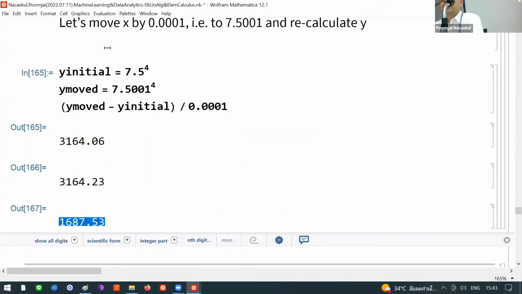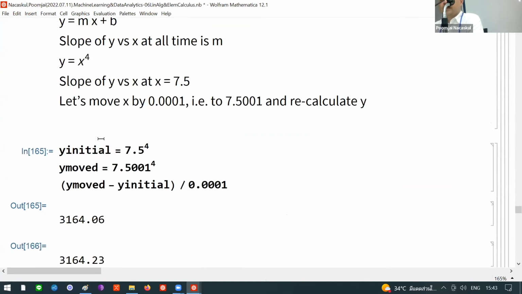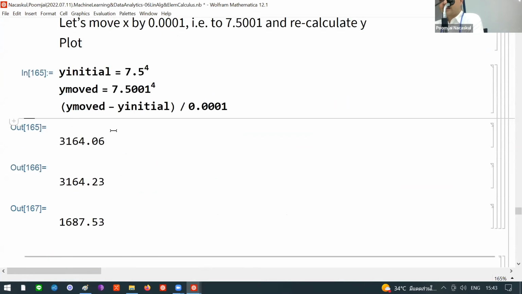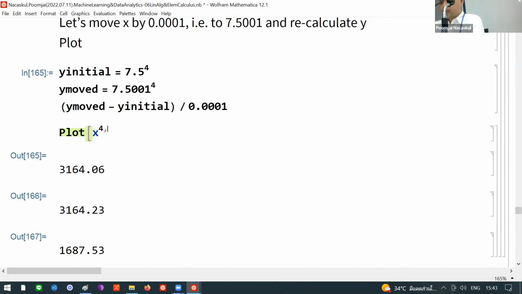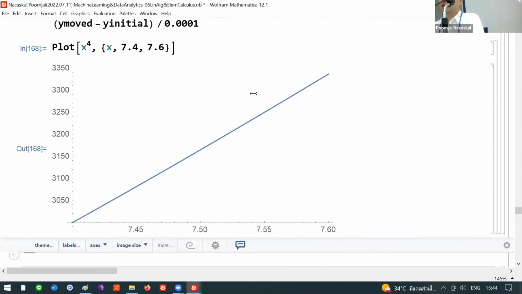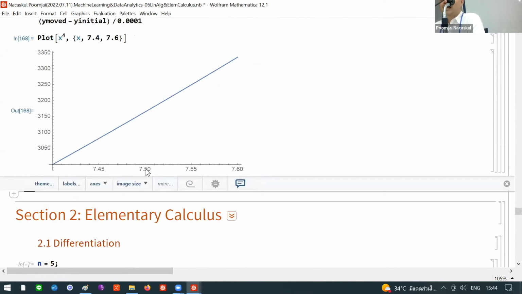So let's actually plot x to the power 4 from x equal to 7.4 to 7.6. It's very sharp. I want the slope here. What is my approximation? I'm going to take the value here at 7.5, move it by 0.0001, and this is my new value. Then divide by how much I moved.